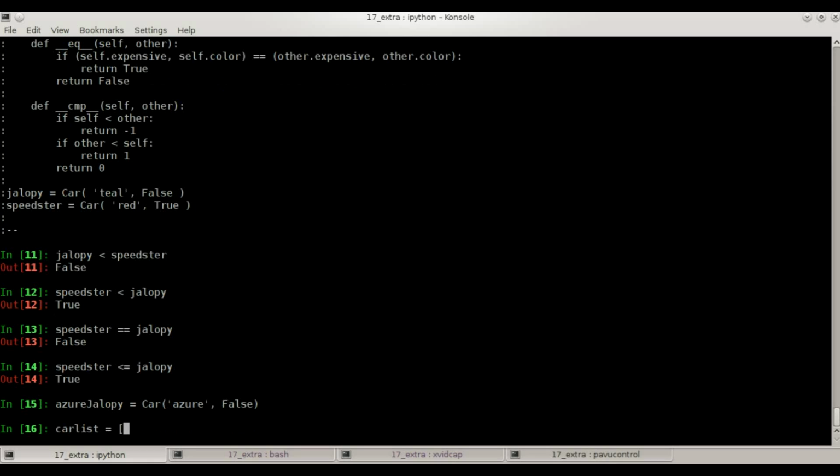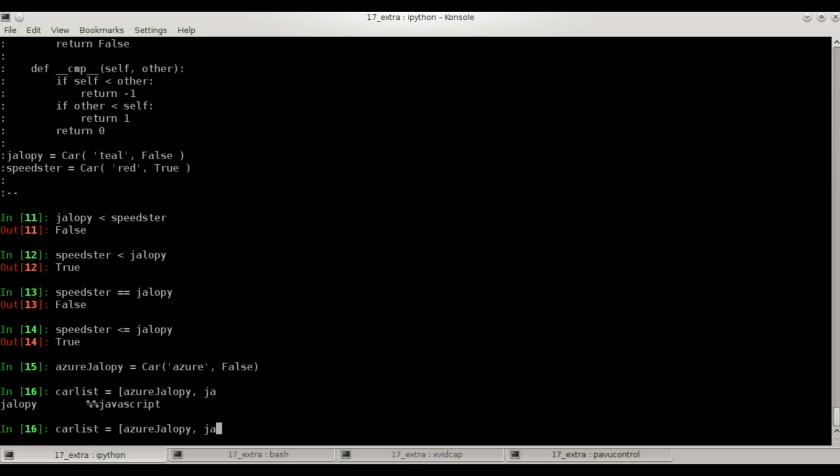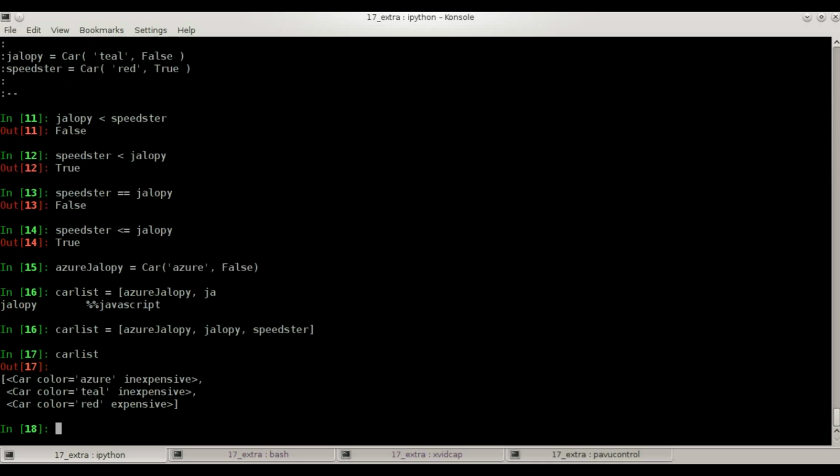It's going to be, let's say, the azure jalopy, the jalopy, and the speedster in my car list. Notice that when I just print out the car list, I'm getting the nice representations here: the azure inexpensive car, the teal inexpensive car, and the red expensive car. So let's say I want to sort these.